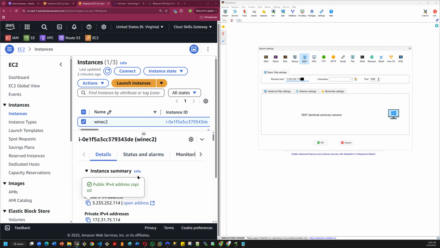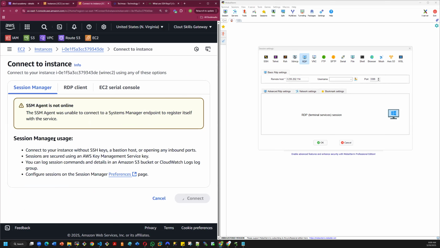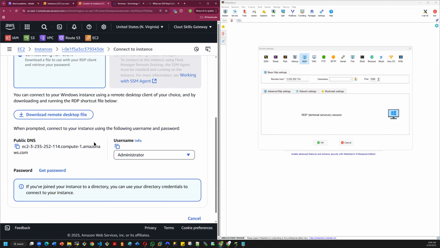For this one, once you select the Windows server, click on connect, and then it will take you to this page. Just say RDP client. And here it gives you the admin username, which is called Administrator. Just copy that and paste it here. Once you paste it there, click OK.